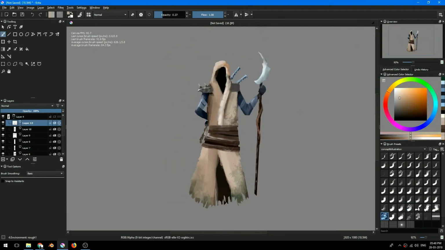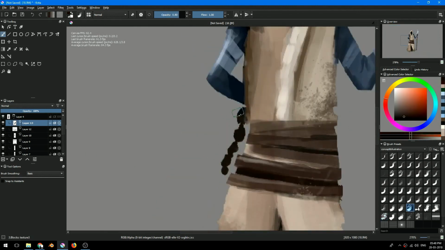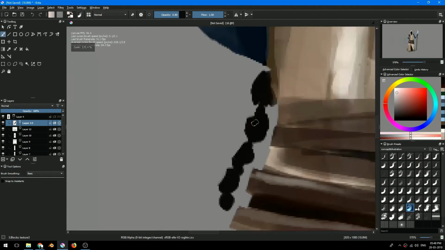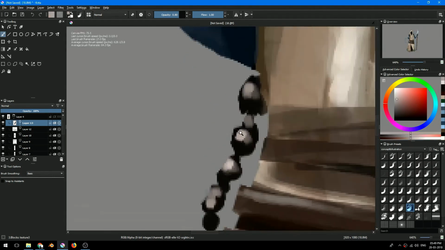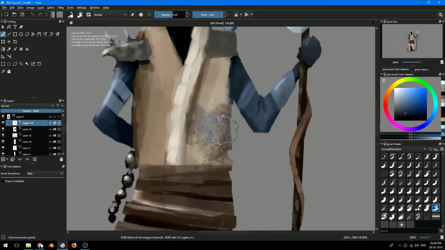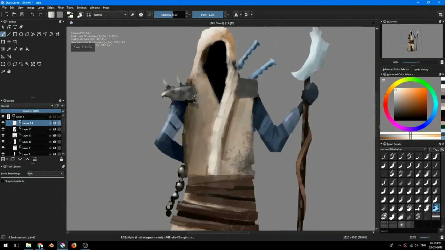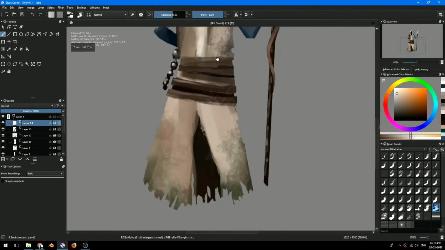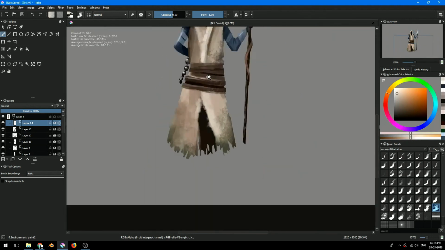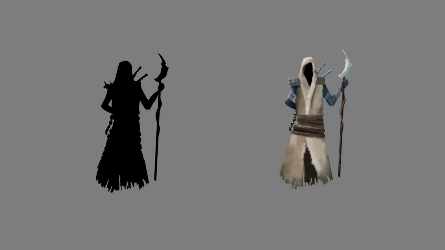I'm making some greenish vibes to this cloth. Now it's time for the bombs. It should have some specularities. It should look like metal. And almost done. There you go. So that's your character. It's really simple and effective.